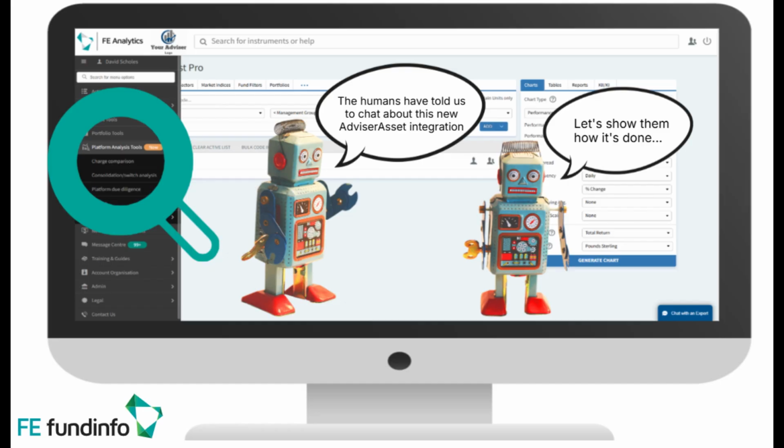It's about the bigger picture, and AdviserAsset really emphasizes that. So it helps to explain why this whole approach is so relevant to clients.